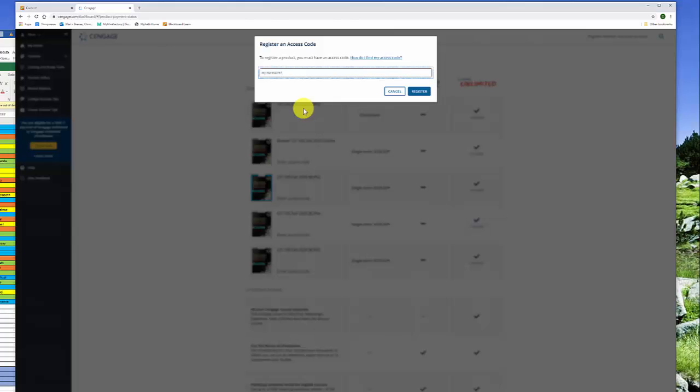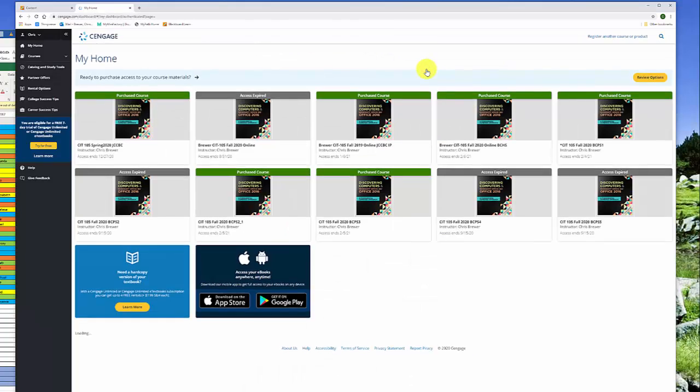If you're having this error, where it says you paid but you still can't get to where you need to go, I can send you this. And anyway, you paste that code in there and then you click on register. Congratulations, you successfully registered a product. We're going to click continue.